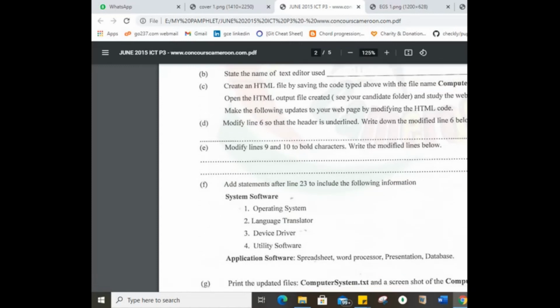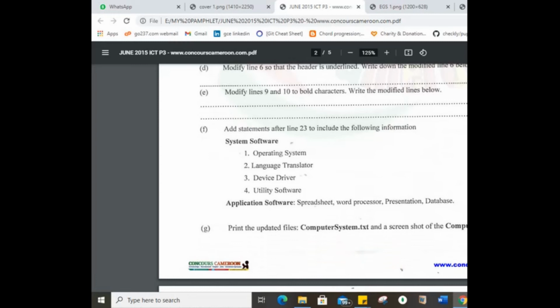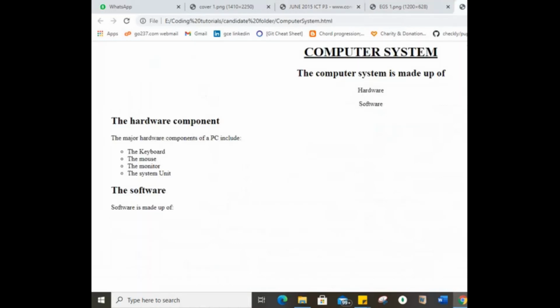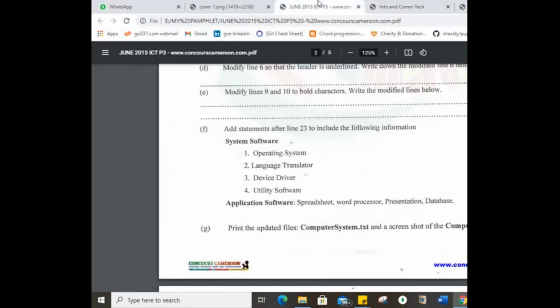Next, it says add statements after line 23 to include the following information. This information. And so what is this information? So they are asking us to add this on our web page. Take note, our web page doesn't have this. So they are asking us to add this. So 1, you must actually try to reason out. It's very simple and carries 5 marks.